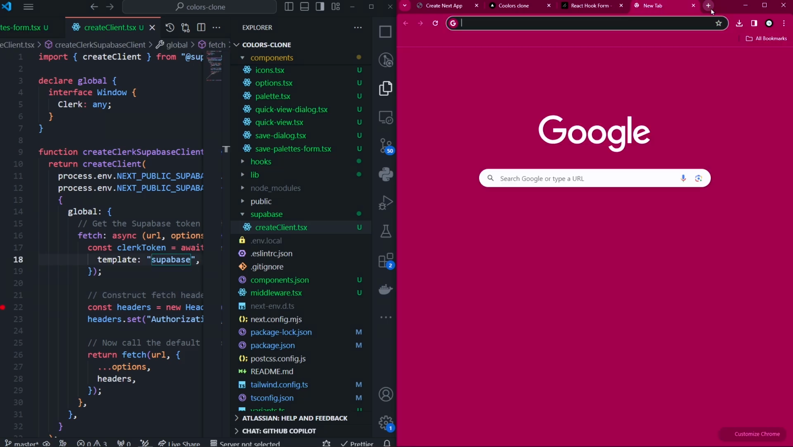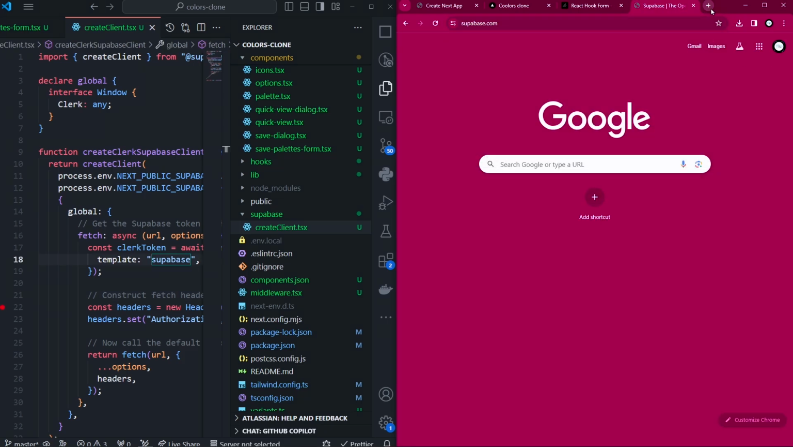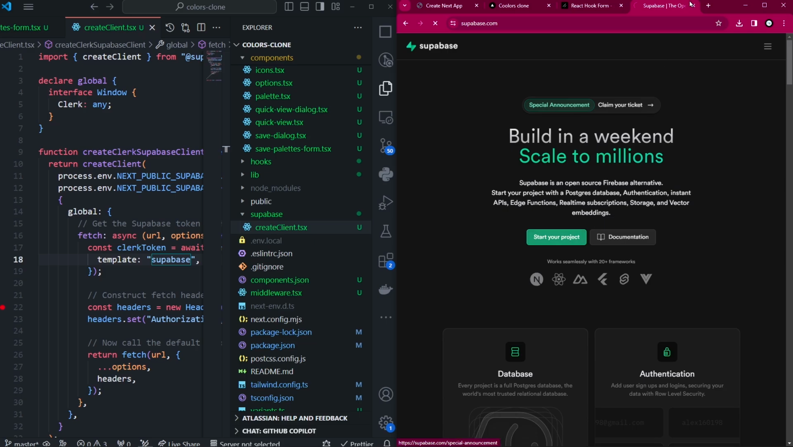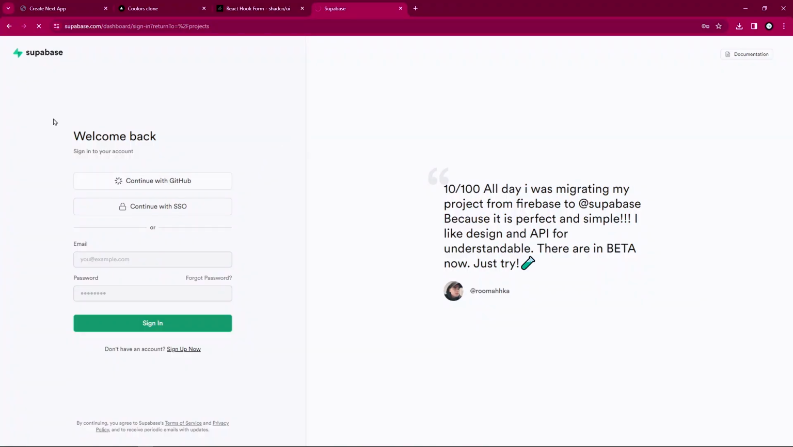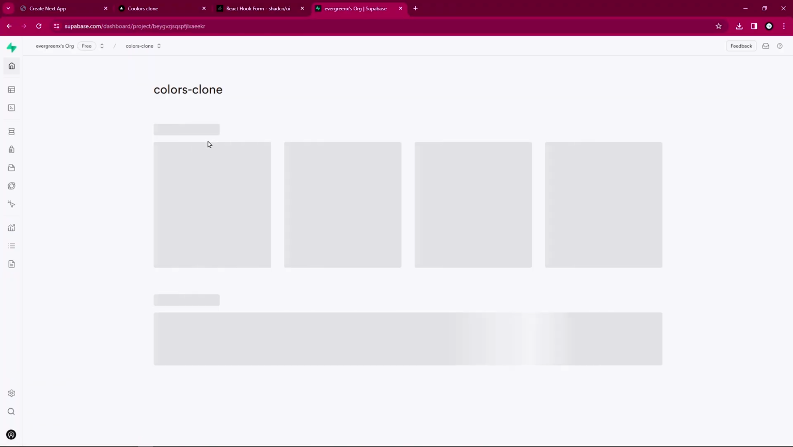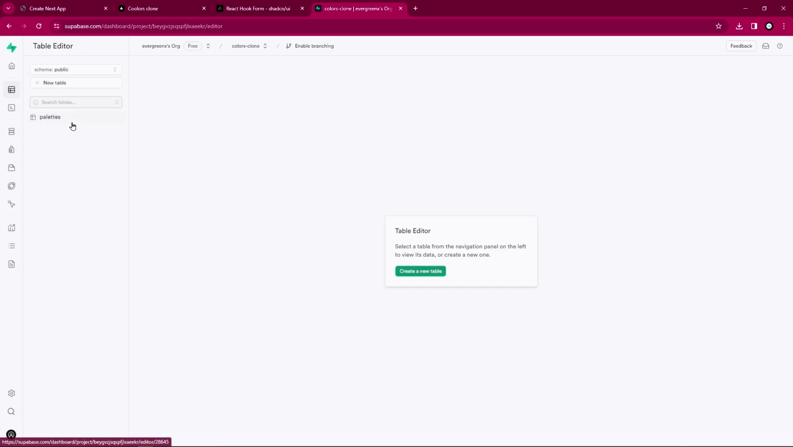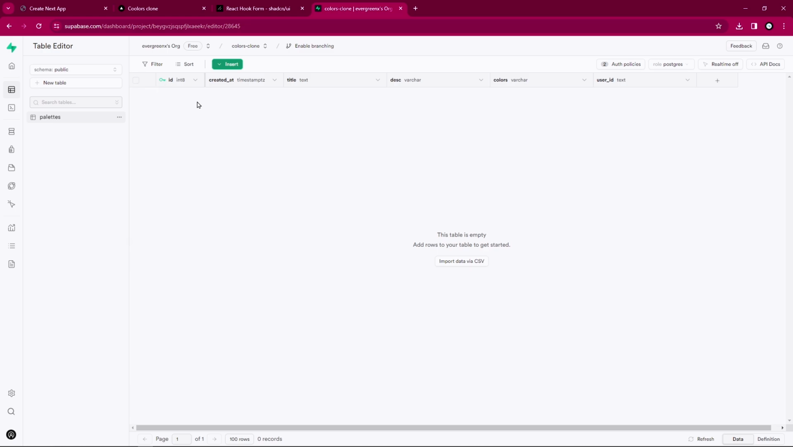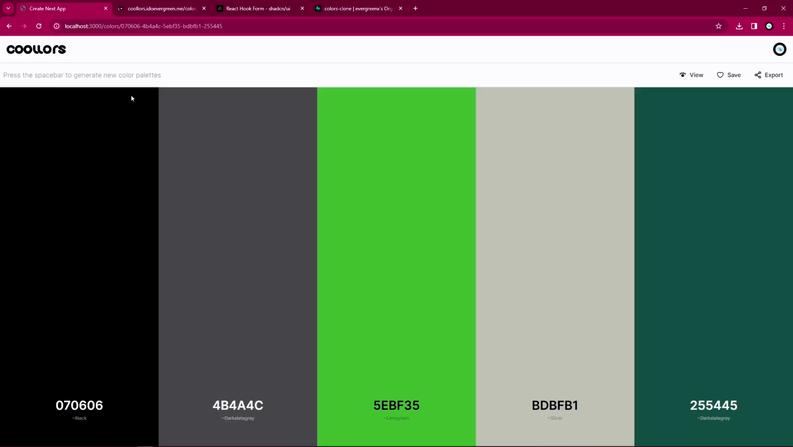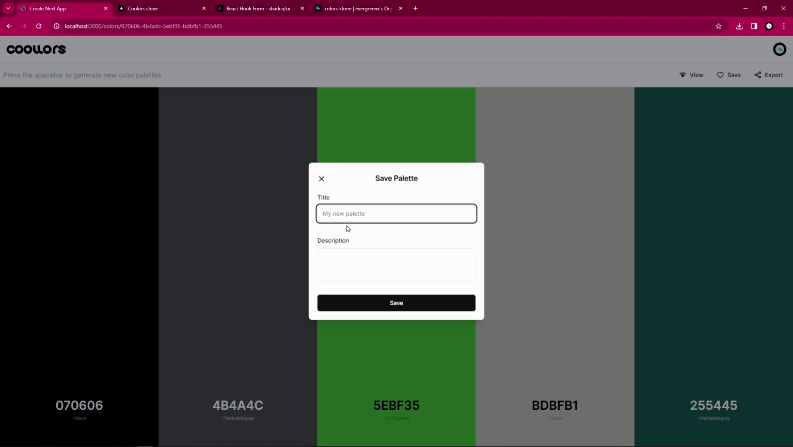Okay, let's quickly go back to Supabase again and see our data. Let's go to supabase.com, and we're gonna start the project. Let's just authenticate again with GitHub. So this should be color clone. We already set up all this from the beginning, and if we go back to the table editor, we just have one table called palettes, and this is the table we're going to be saving all our palettes to, right? And let's go back to our form. So in our form, we have title and description, right?